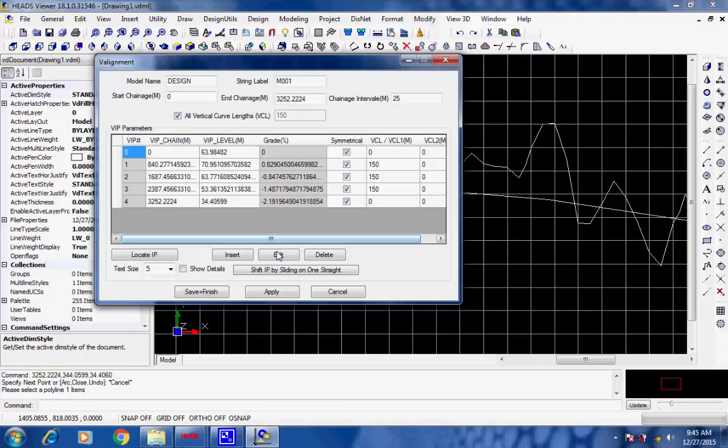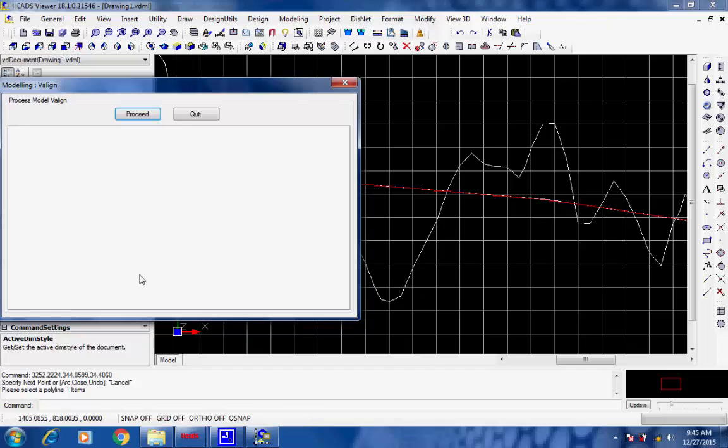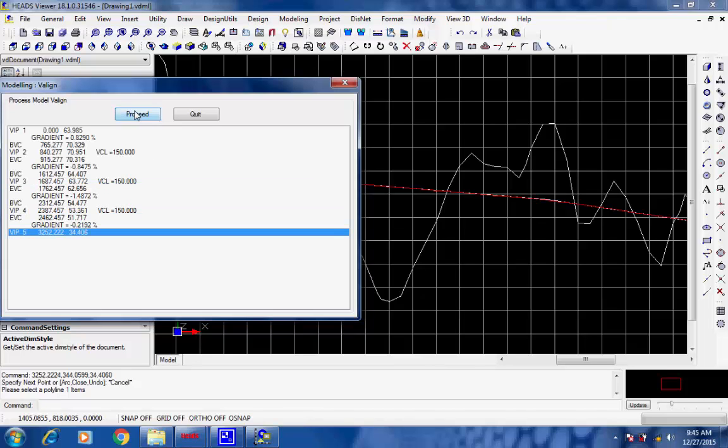If the message comes for the large curve we have to reduce the vertical curve length VCL to fit at the particular vertical intersection point in the profile. Again click on button Apply and if message for large curve still comes we have to reduce the VCL in the same way. If no message comes then we click on button Save and Finish. Next the dialog box comes for writing the design in the model files.